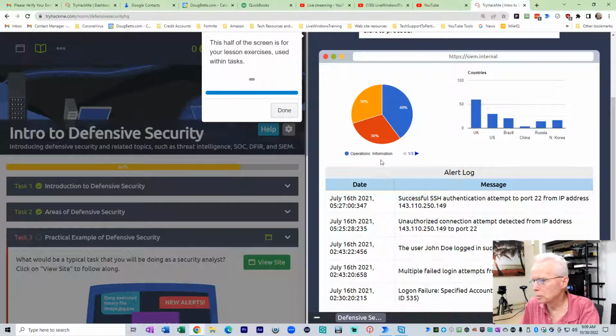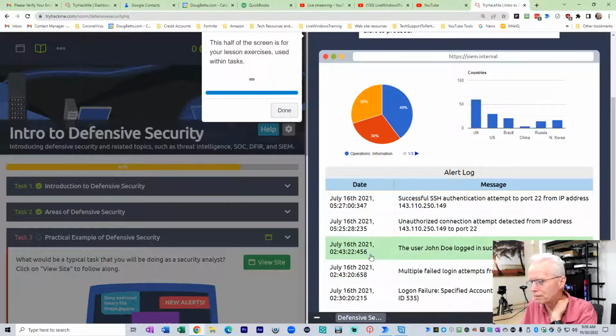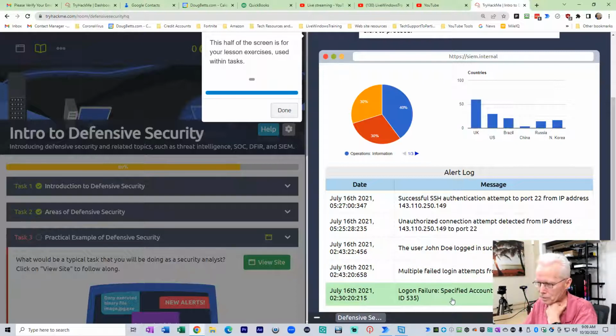30%, 40%, 30%, operations, information, countries, UK, Brazil, Russia, US, China, North Korea, alert log. So here's dates and messages. And it looks like I've just got these 5 items to deal with, all on July 16th, all pretty close in time. They start at the bottom. This is the oldest, so I'm going to go in that sequence. Logon failure, specified account's password has expired. So somebody's trying to log into an expired account.